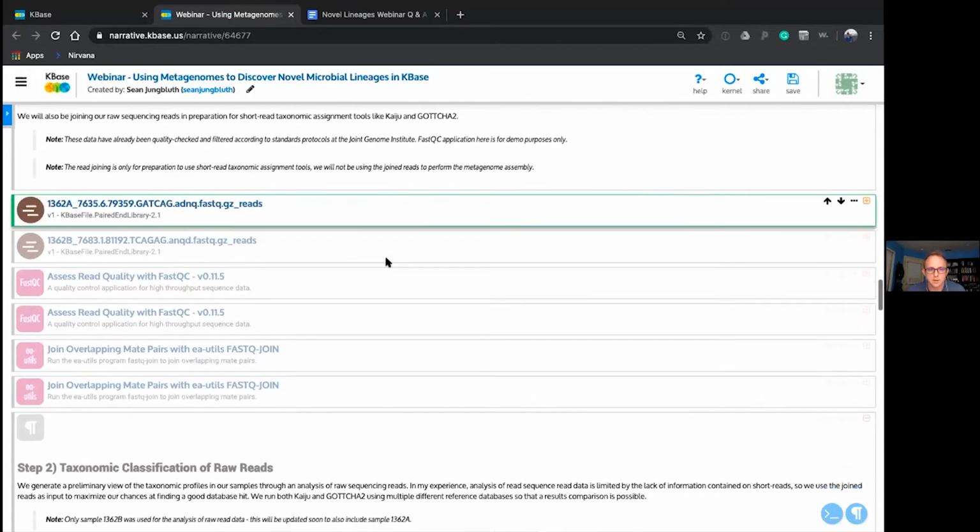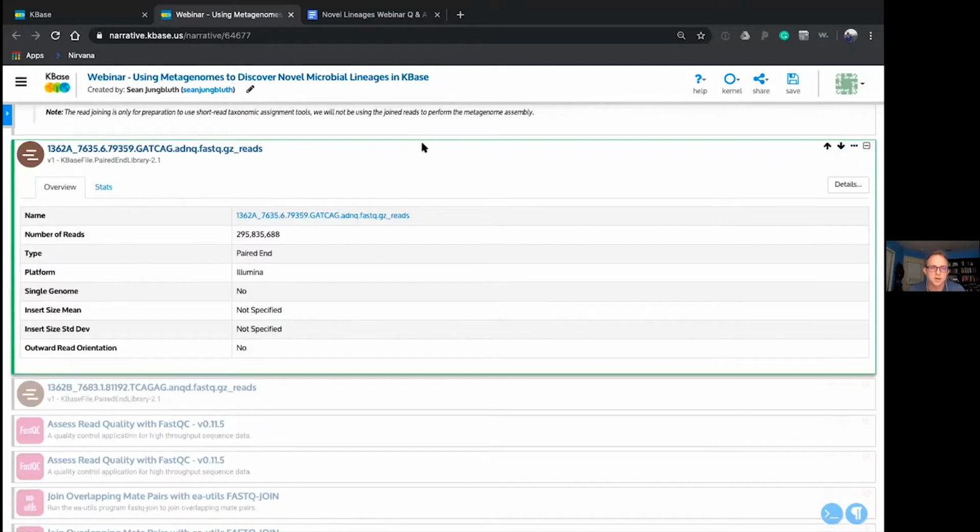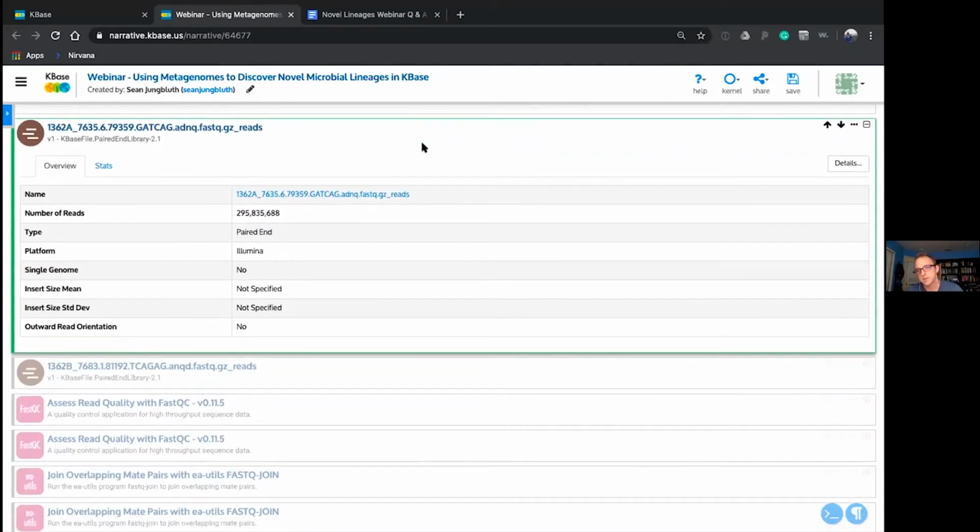Okay, let's take a look at our first object. This is the metagenome from sample A, the data object that was produced upon import. And in this object, we have just shy of 300 million reads. This is a paired end library that was produced with Illumina sequencing. It is a mixed population genome, and we do not necessarily know the mean insert size or standard deviation yet.